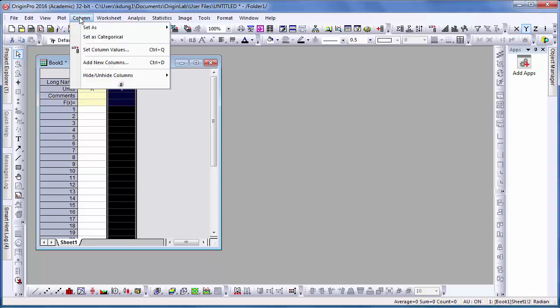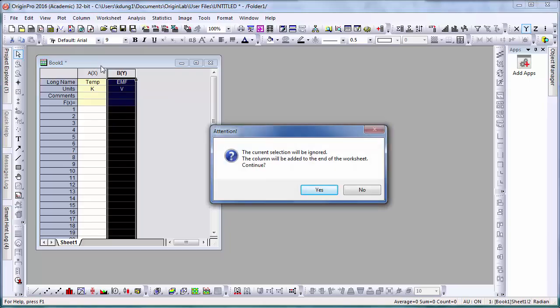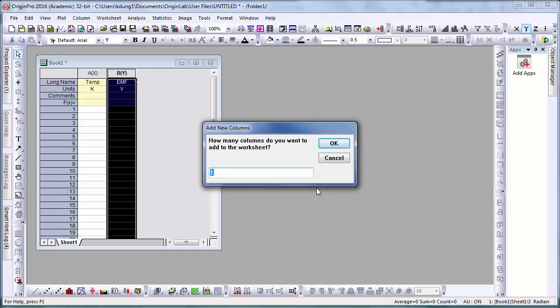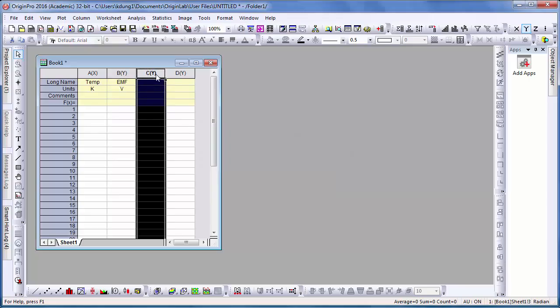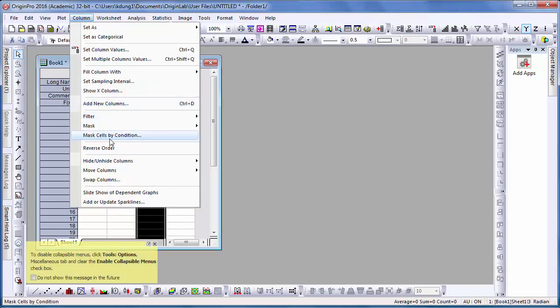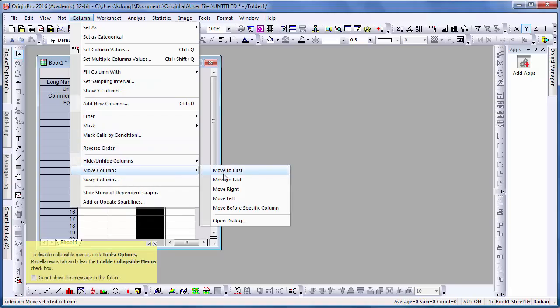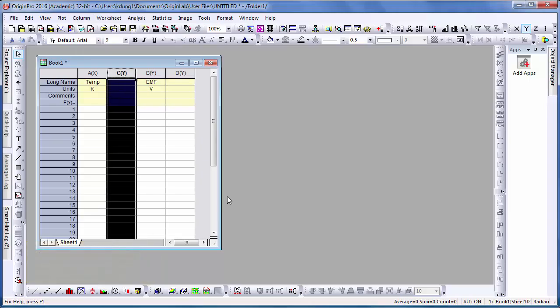So up here we can go to Column, and we can add a new column, and it will add it to the right at the end of the worksheet. And actually we want to add two columns because we need an error column for Y and an error column for X. And now what we can do is we can move the columns. Let's move this one to the left, and that will become our X error bar.